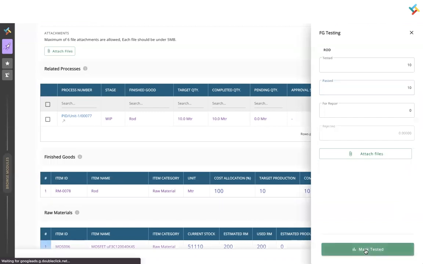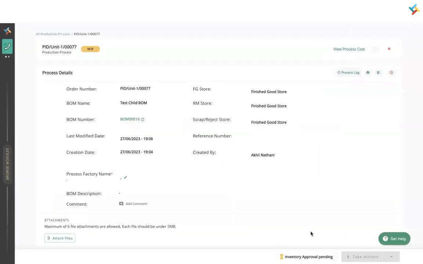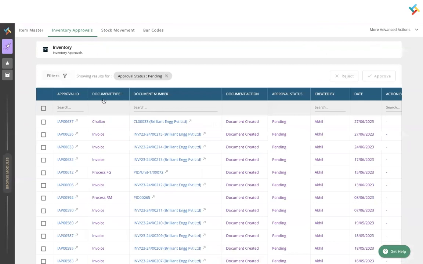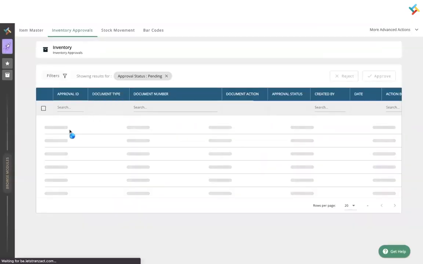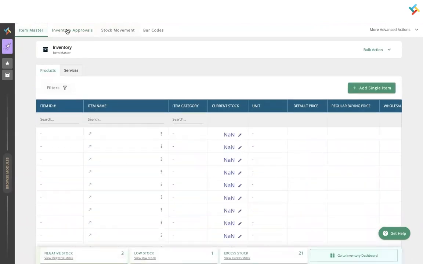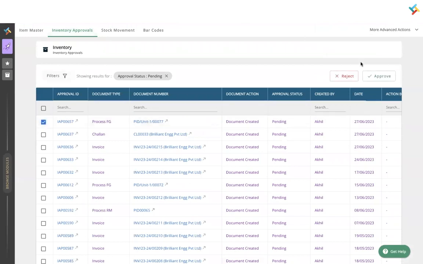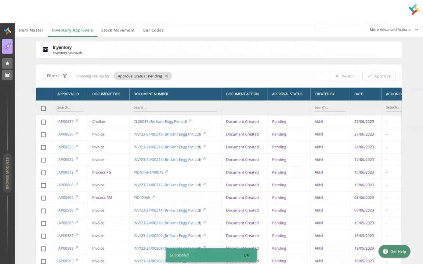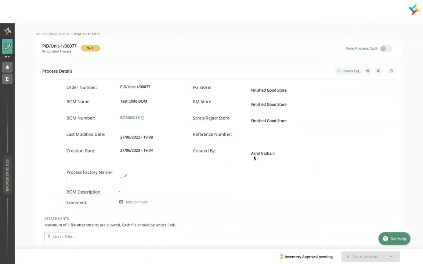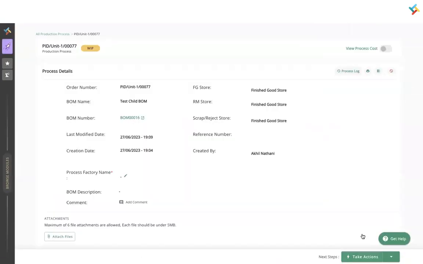10 mark tested. Once I clicked on mark tested, again an inventory approval came. I will go back to my inventory approval, refresh the page. Now please check. This is the inventory approval which came to add the stock in my inventory. Let me show you. Please check here. I simply went ahead and clicked on approve. Now, once I clicked on approve, I will refresh this page. Please check. Next action. Now, after this, I can simply go ahead and complete the process.